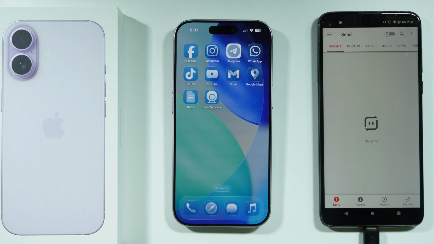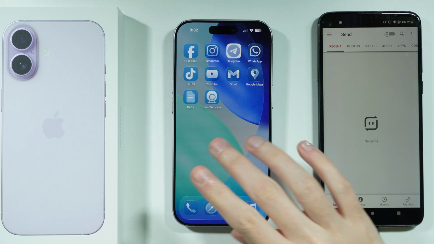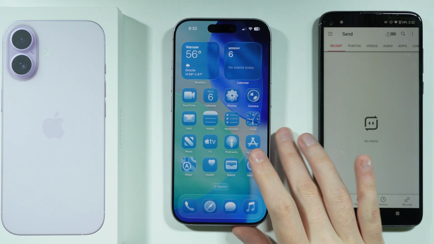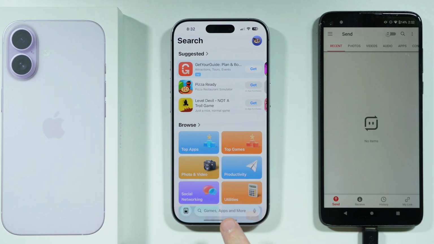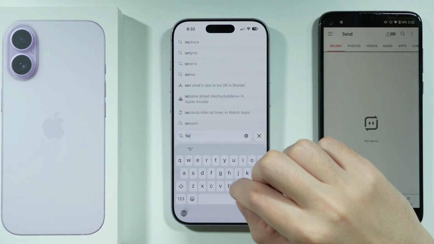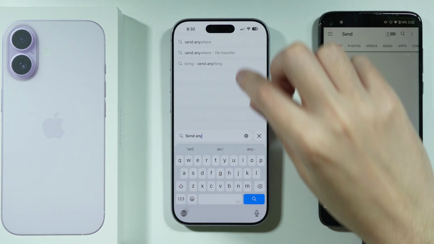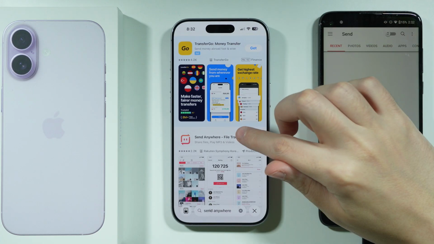If you want to send files from or to Android on your iPhone 17, then we can use a third-party app that allows us to transfer files pretty easily. We're gonna go to the App Store. Over here we can search for Send Anywhere. There we go. This is the app that we're gonna use in this example.